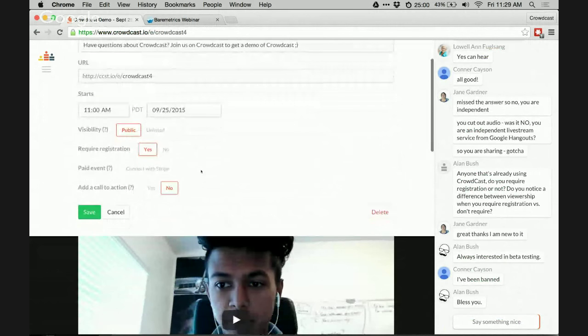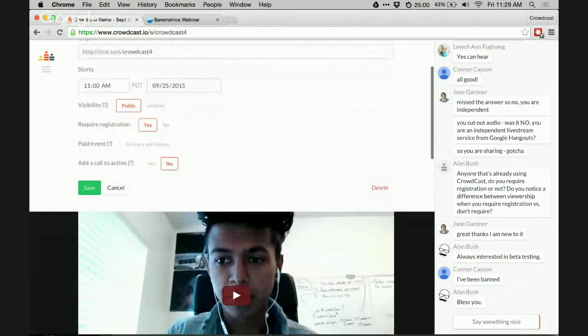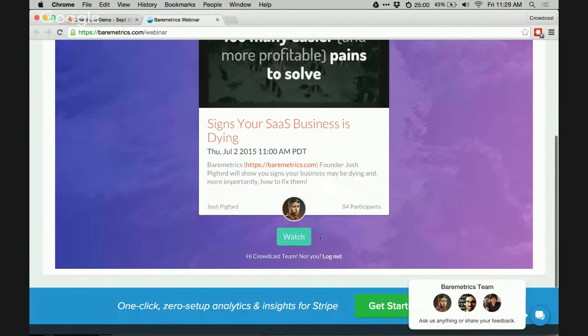But yes, you just set a price tag for how much you want to charge for the event, and as viewers show up on this registration page right here, it'll say that there's a price attached to it. When they click on pay and register, it opens up a Stripe modal to collect the payment, and as soon as your viewer uses their card, they can register for the event, and once they've paid, they can always view that event.